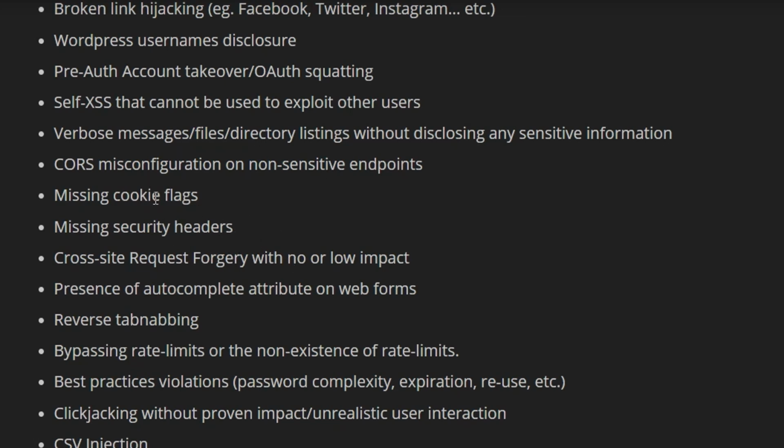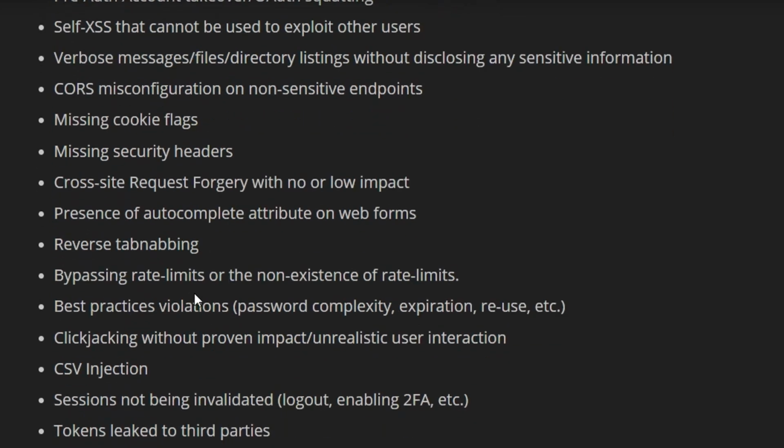Again, these might be useful for finding and exploiting a vulnerability, but on their own, there is no security impact. Cross-site request forgery with no or low impact, presence of autocomplete attribute, reverse tab nabbing, bypassing rate limits or non-existence of rate limits. That's something that we get reports on quite often.